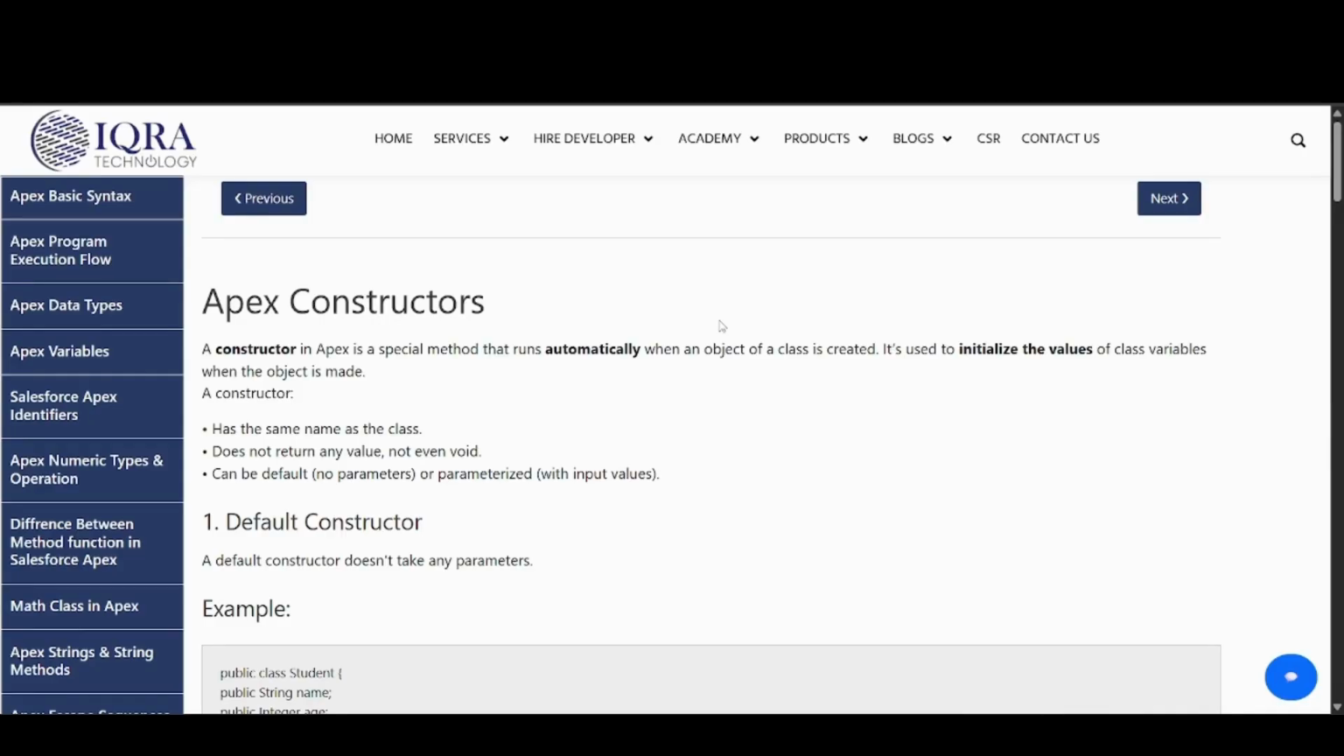In this video, we are going to learn about constructors in Apex, an essential part of working with classes and objects. A constructor is a special method that runs automatically when you create an object. It helps you set default values or initialize data right when the object is created.